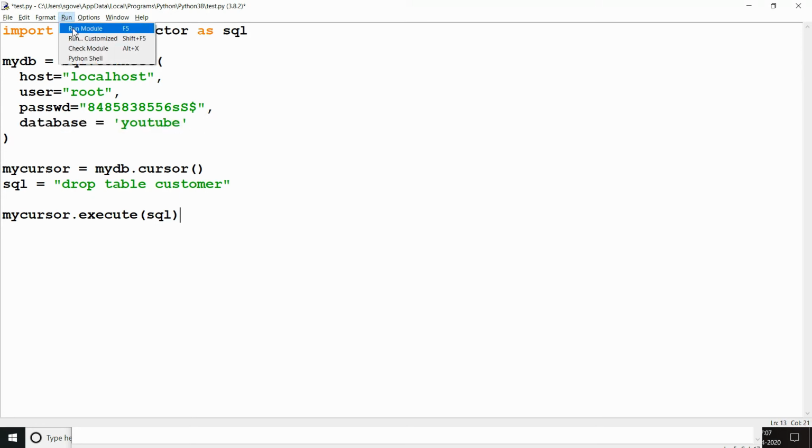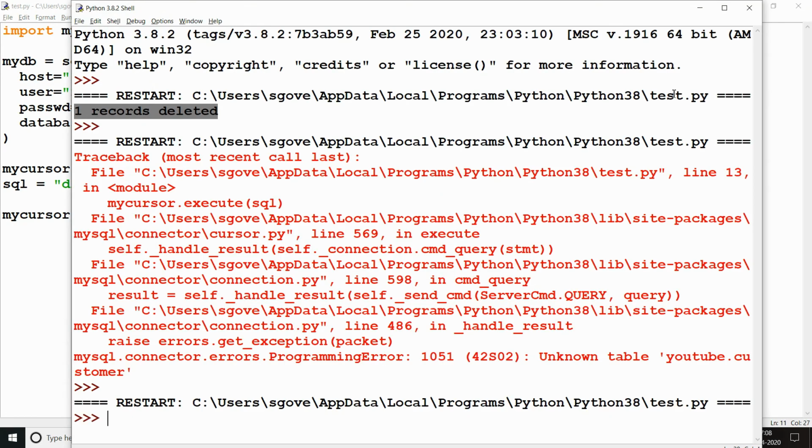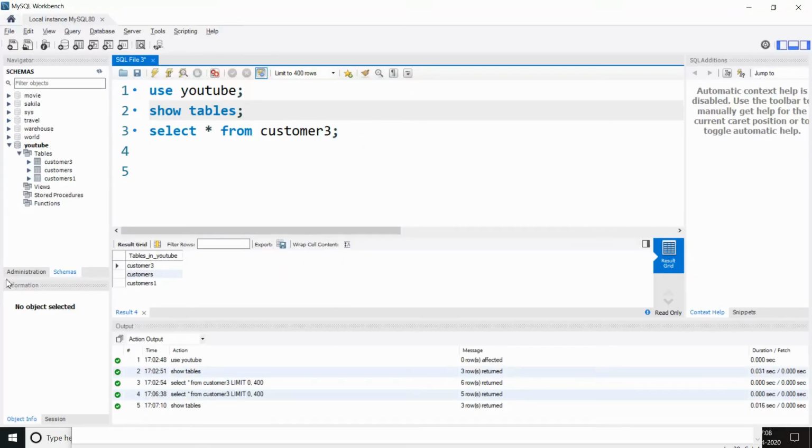So now we'll try to run this thing. You can see here that our program has run successfully. Now we will go inside the MySQL environment and check the tables that exist. Now you can see that the customer table that was previously existing has now been deleted from the database YouTube.